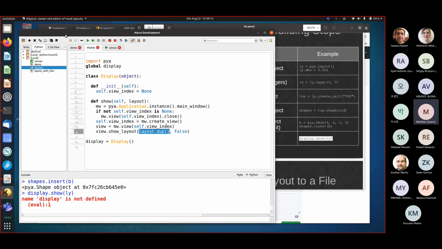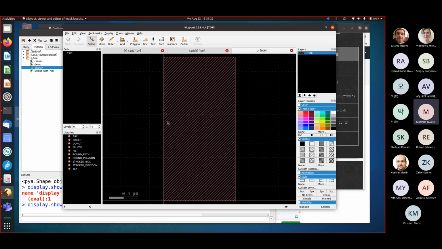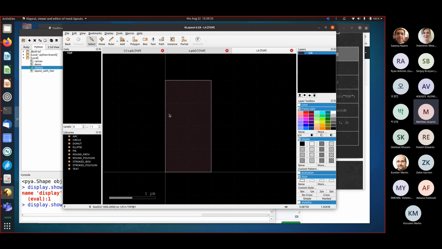Okay, I have not run this. So you need to run this gist first. So now we should see a tab with the box. Okay, and this is already a complete layout. I mean, it's a simple one, but it's complete.